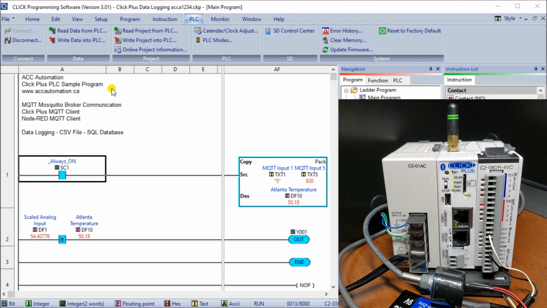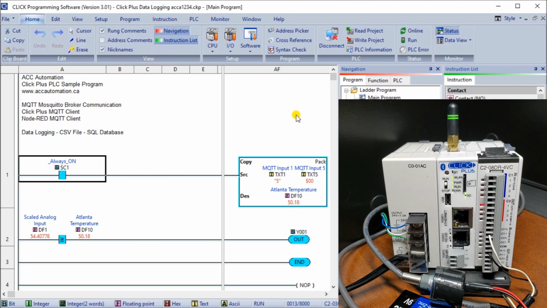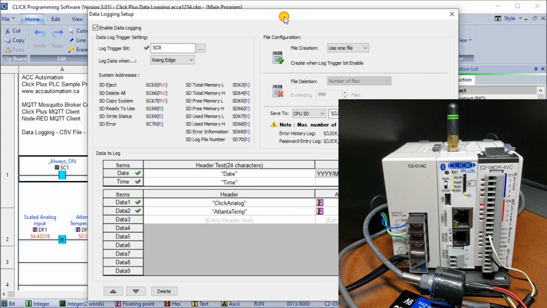So that's our hardware. And if we look at the program, really nothing has changed in terms of the ladder logic. We don't really need the ladder logic to change at all when doing the data logging to our SD card. So the first thing we do is go to our function tab in our navigator, and you will see that we have a data logging setup. There you go, data logging setup.